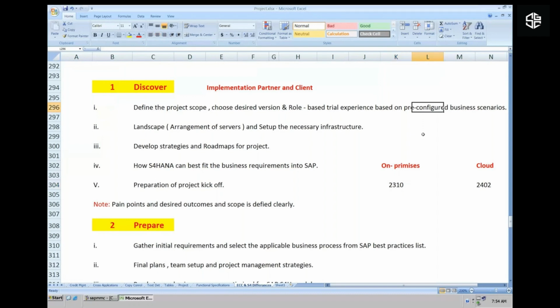Right. Now, in the discover phase only, they arrange the landscape: what servers are required and set up the necessary infrastructure. Landscape means SAP by default gives a development system, quality system, and production. If the business requirement is they want a development system, and again they want a sandbox, golden client, and test client, they can go for it. And normally for the quality system, if they need a pre-production system and production system, they can go ahead.